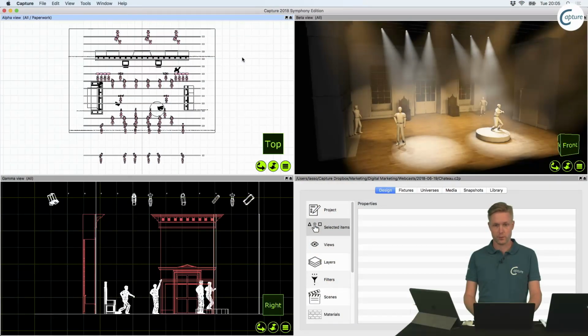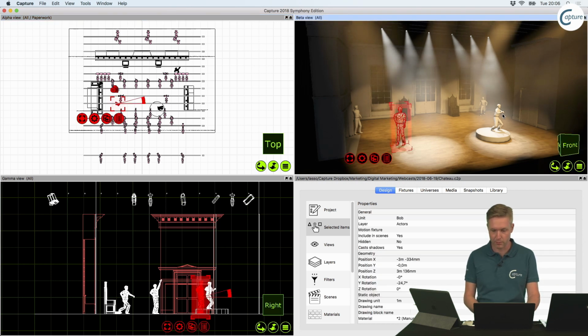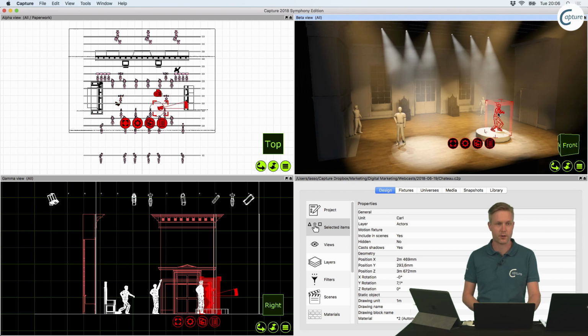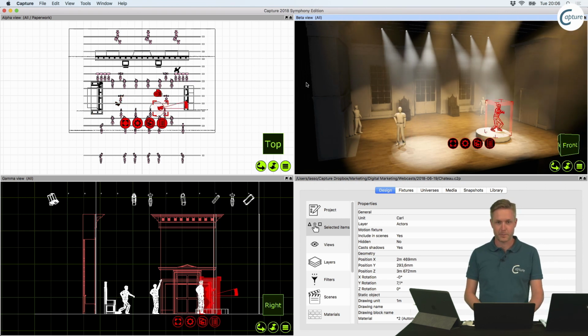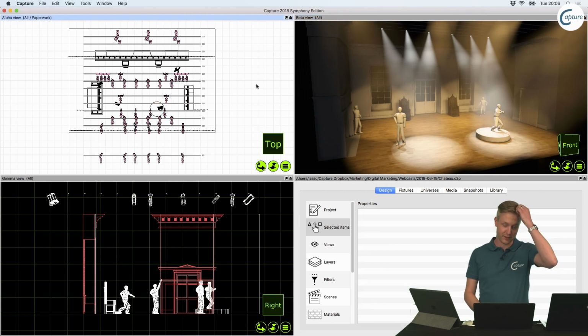So I have prepared a Capture project file that we're going to be using in this moving scenery walkthrough. As you can see, it is the Chateau demo project file. I've made a few simplifications and I've also enlisted two virtual actors. We have Bob on the left-hand side and Carl on the right-hand side. They're going to help us try out the moving scenery features in Capture.